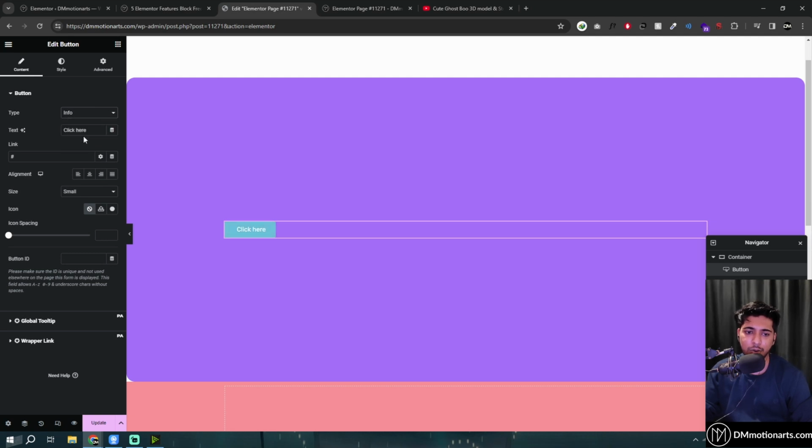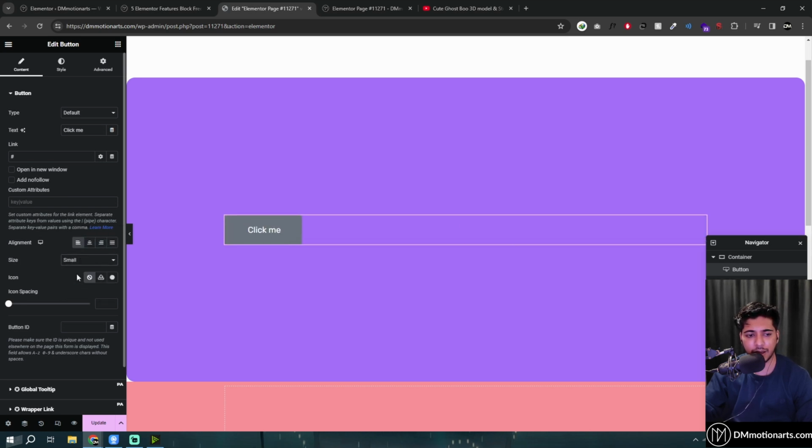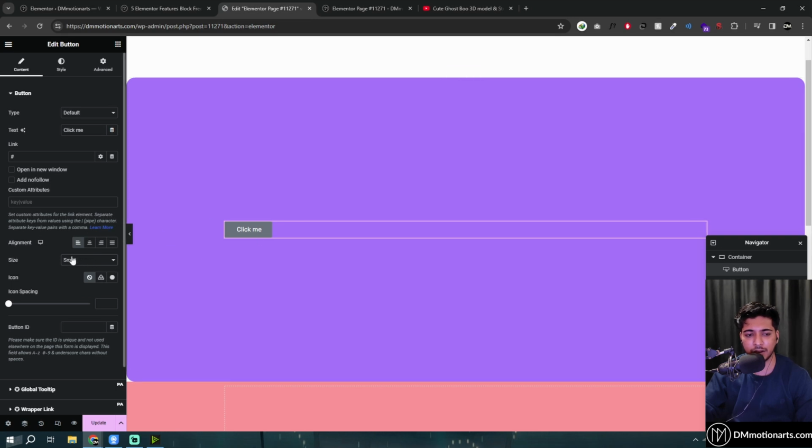So there's type. I don't really understand how this type works, if there is anything different or not, but I'll just keep it default. Yeah, you could type like click me or something, add the link, open in link, alignment of the button, size. Again, doesn't really matter for me. I just keep it normal. We will be using another way to change it.